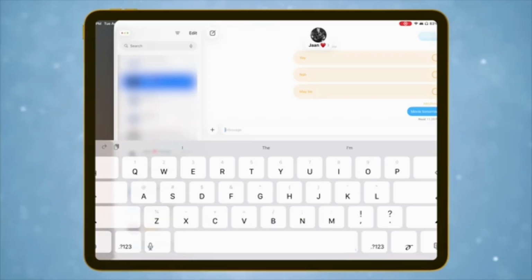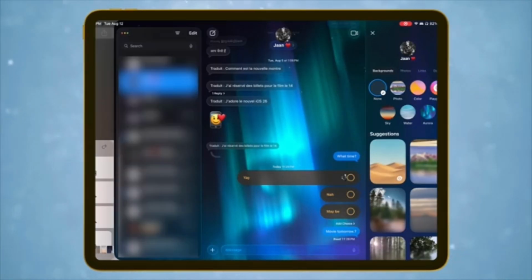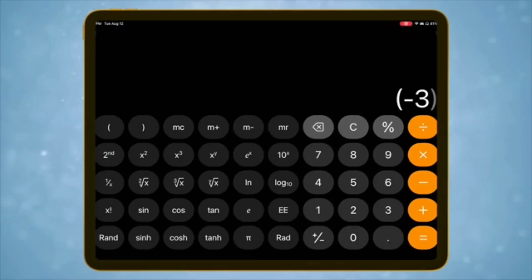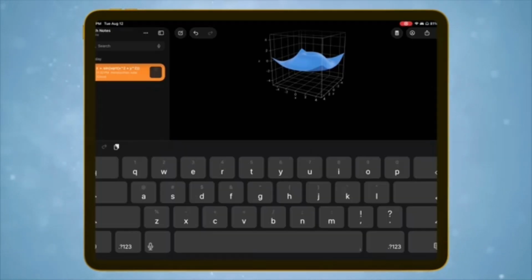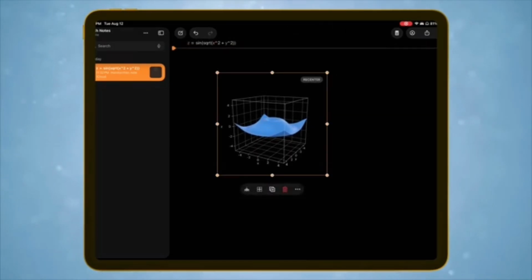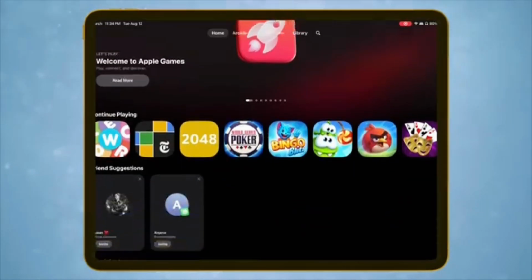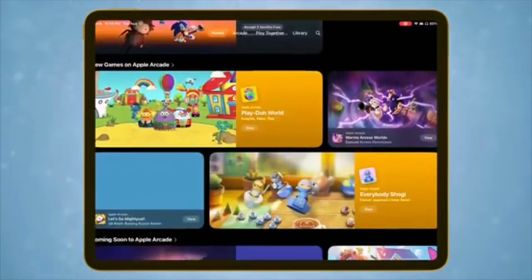Finally, a few smaller updates that are worth calling out. Messages gets polls and custom chat backgrounds for more interactive group conversations. The Calculator app finally gets multivariable equations and even 3D graphing. Great for students. And a new Games app keeps all your Apple Arcade and game titles in one place. None of those alone is a headline feature, but together they make daily use more fun and convenient.